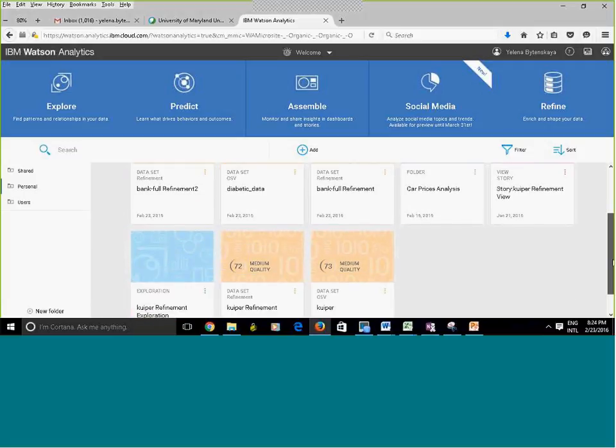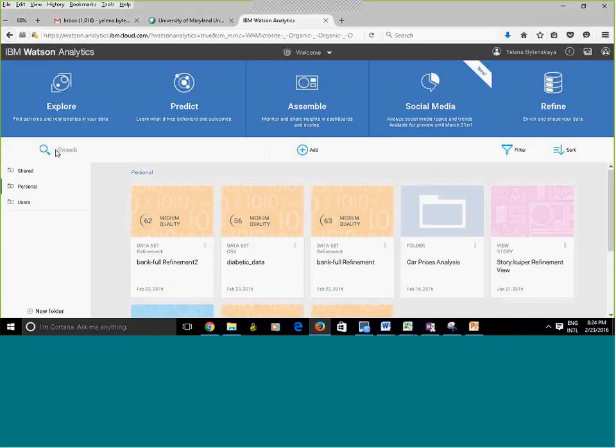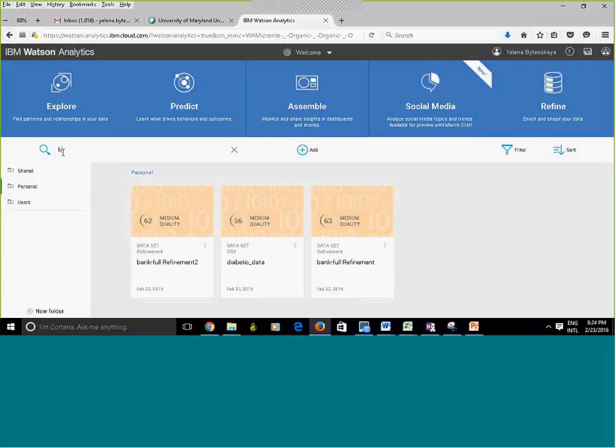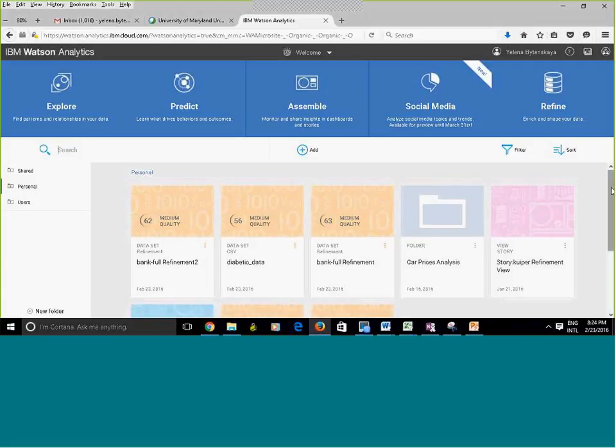If you have the whole area filled up, you can run a search. For instance, I want to search for bank. I type in bank, enter, and it will show me any title with the word bank in it. You could also filter, which I'll show you shortly. Also notice that there is a different color code used here. Orange color means that it's original data or refined data.